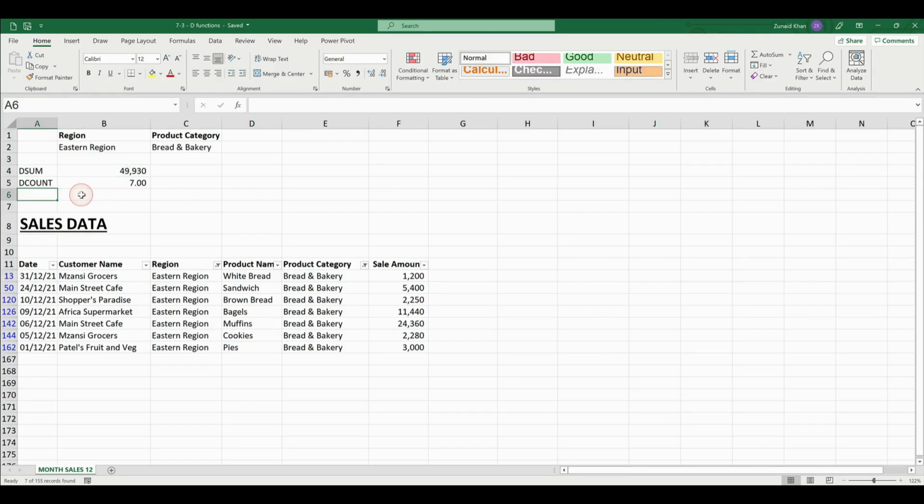There's also a third function that we'll just go through, which is daverage, and that's simply the average of the line items that meet the criteria.